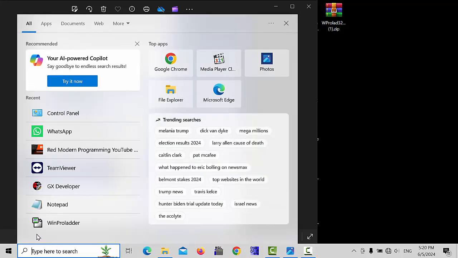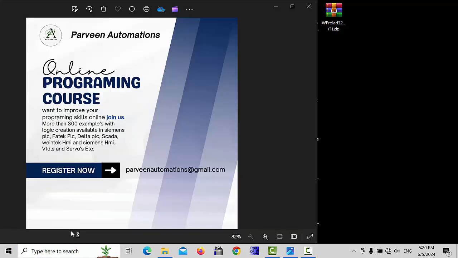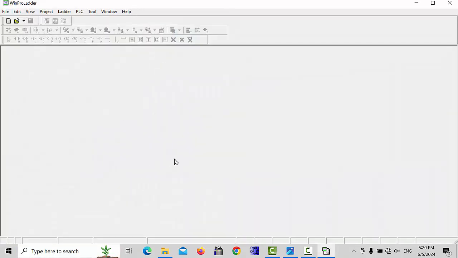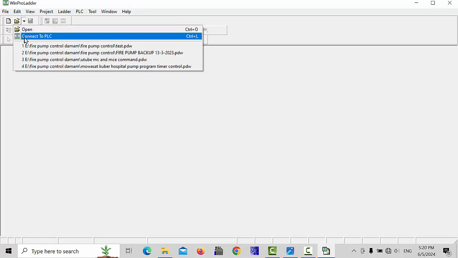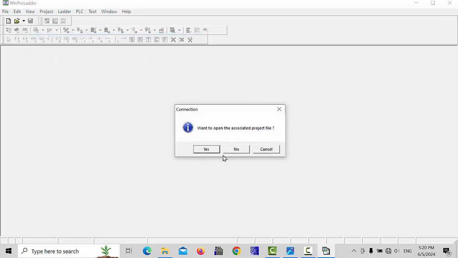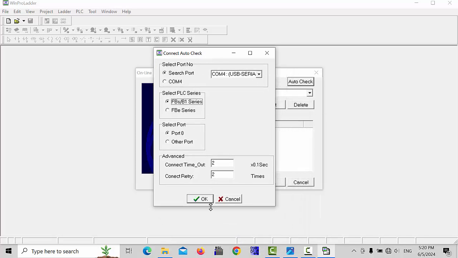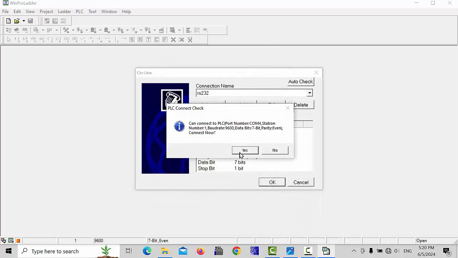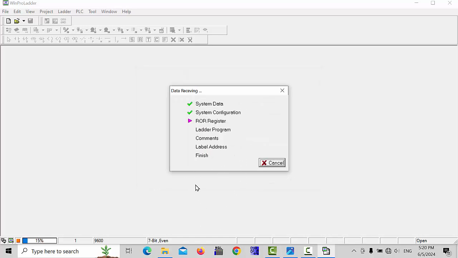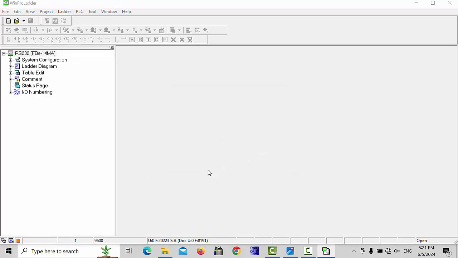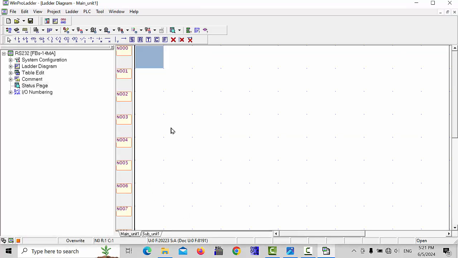Today we are studying compare commands in Fatek PLC. Let's start. I open my WinProladder software and we will start here by first connecting to our PLC and going to auto check. You can check your COM port and make it connect, and maybe some data inside the PLC will be received from the PLC.